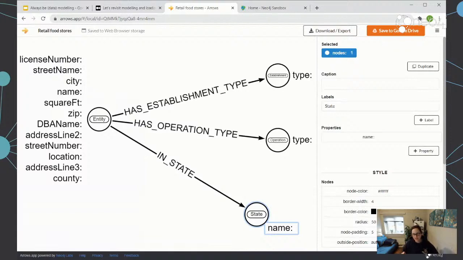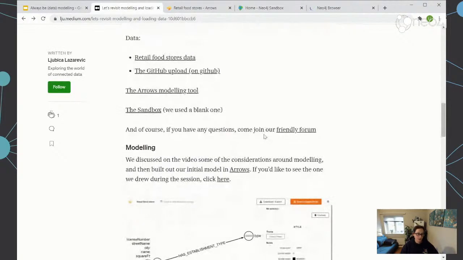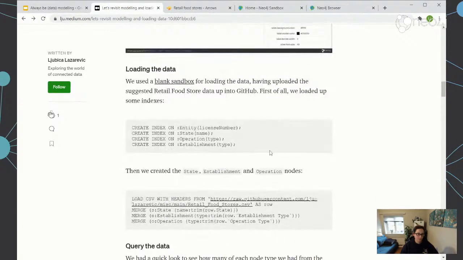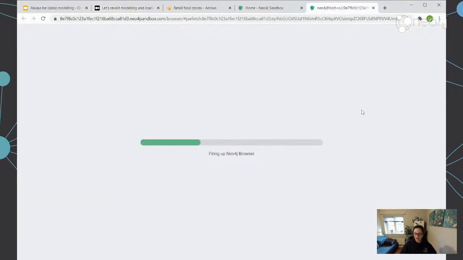Now, I did this last week in a sandbox. I didn't extend my sandbox, so everything has gone, which is fine because this is a good opportunity for us, together, if you're joining in, to try and load up the same data and then we can refactor the stuff together. So let's first bring up the data. I've just spun up a brand new sandbox. I'm going to open this up in browser and copy and paste all of the stuff that we did last week. So I'm just going to copy all of these indexes that we need to set. Get that browser fired up.